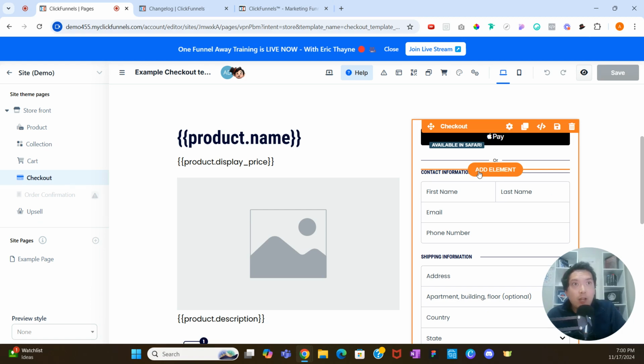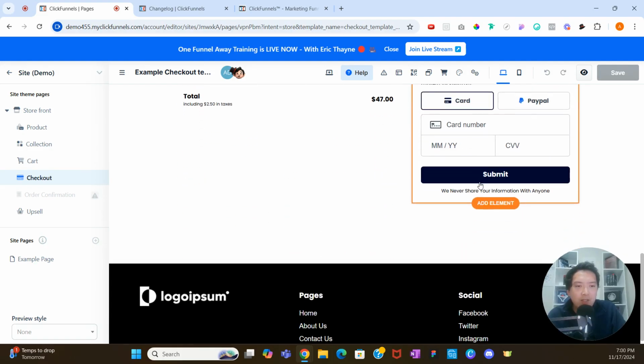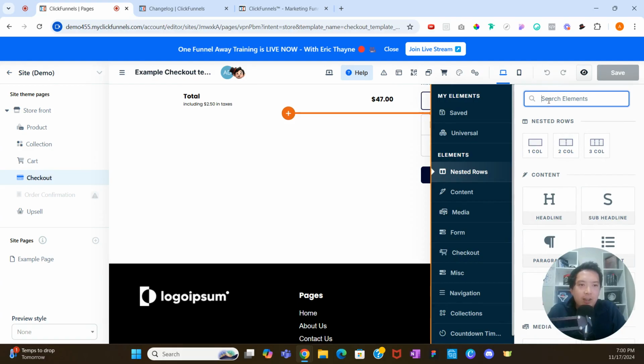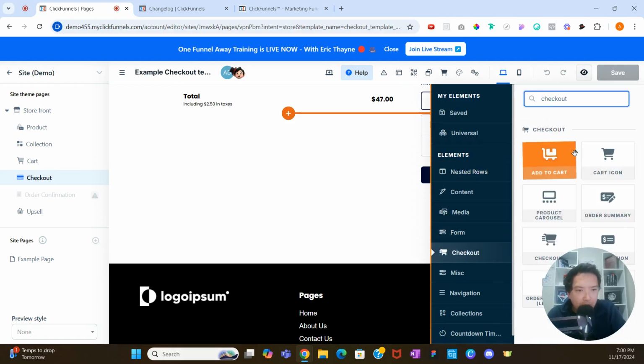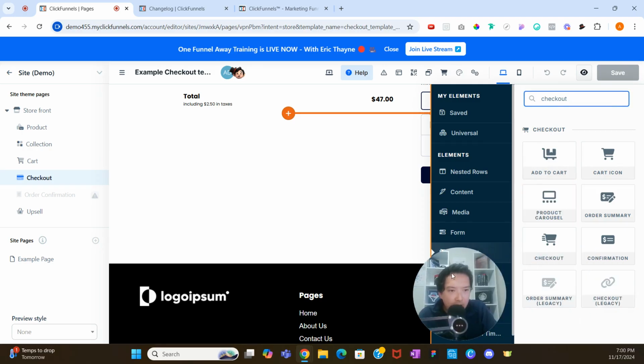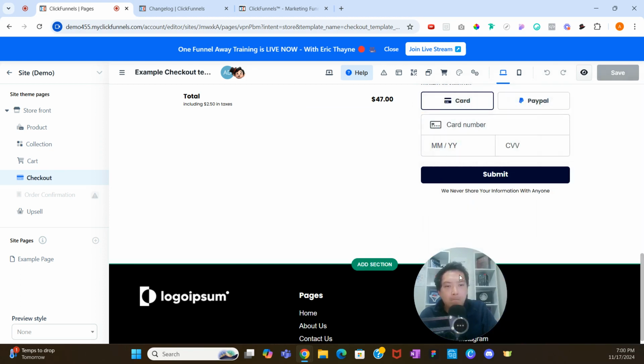There is an important note. It says do not use the checkout legacy element as it is not compatible with the new cart functionality. So that's just something to keep in mind. So if you're trying to figure out which one's the most updated checkout element and which one's the legacy, you could just go to checkout. And then if we go over here, so we have the order summary, which is legacy, and then checkout legacy, it'll say legacy. So that's the old ones. We want the checkout right here, and then the order summary right here.